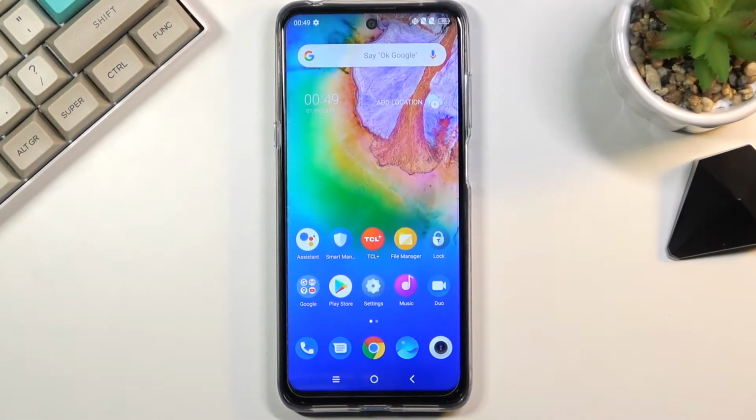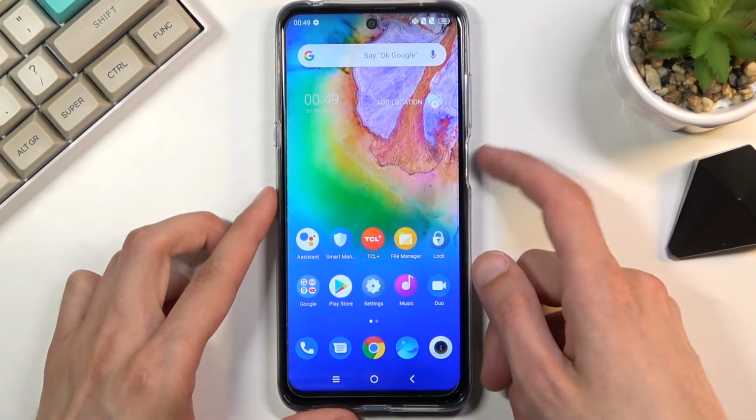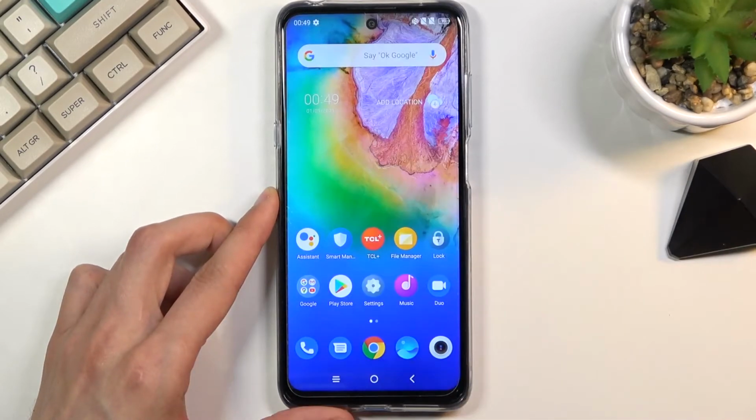Welcome. I'm filming the TCL 20 5G, and today I'll show you how to wipe cache partition on this phone. And to get started, you want to hold power key and select power off.